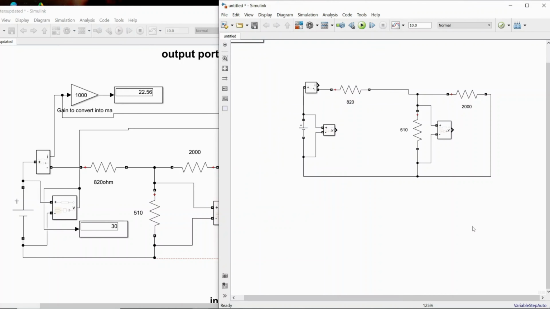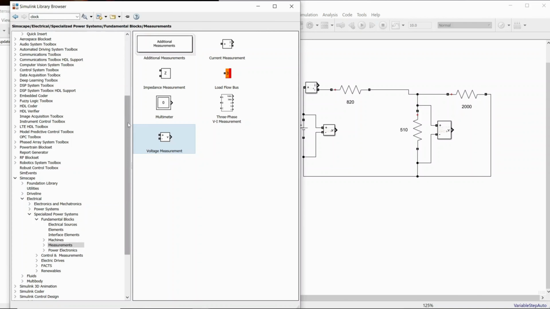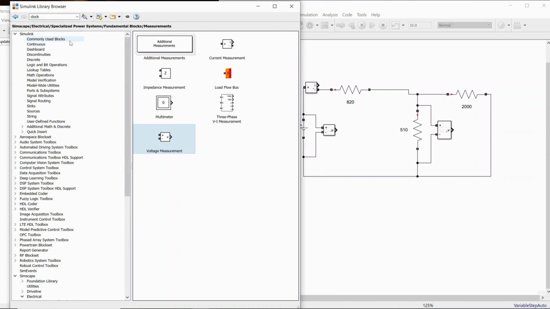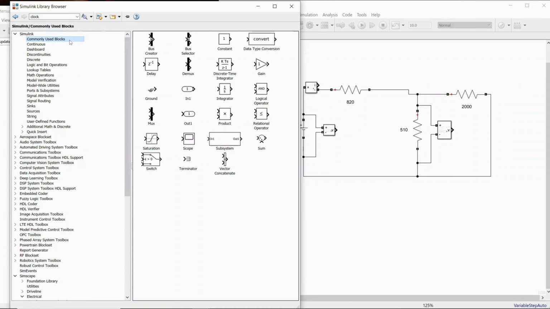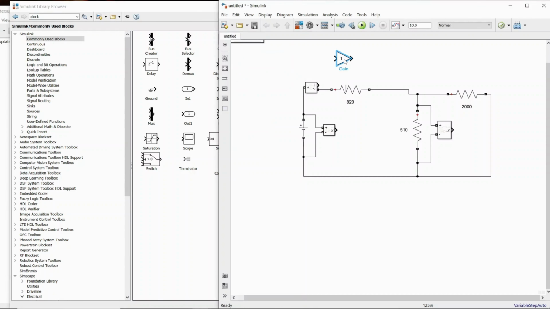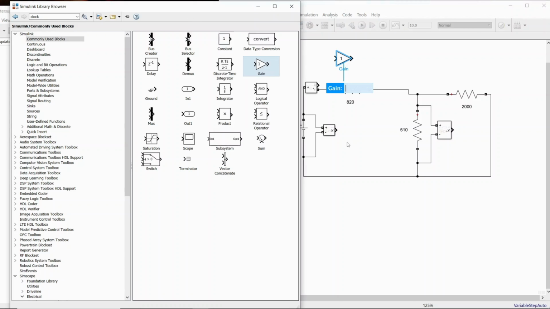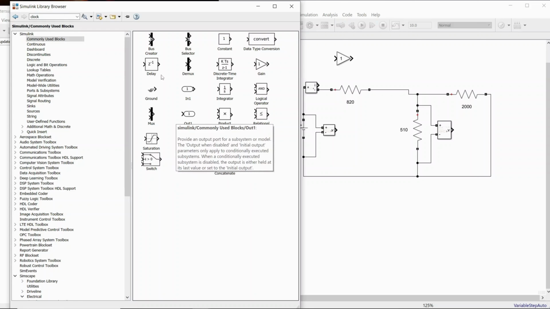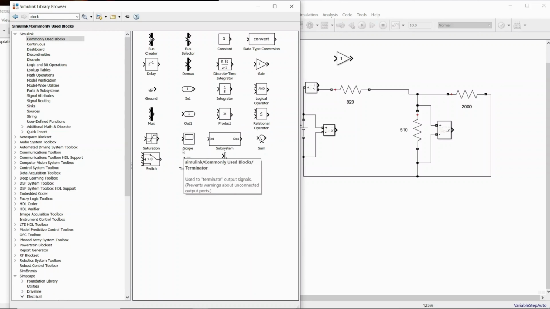Okay, so now let's try to connect the scopes. To connect the scopes, go to the library, scroll up and click on the commonly used blocks, and here also you require one multiplier. For this multiplier just drag the gain and keep it in your untitled workspace. Okay, and next you require a scope. The scope will be directly available here itself. You can see whether the scope is there or not. If the scope is not there, you can go to the sinks.